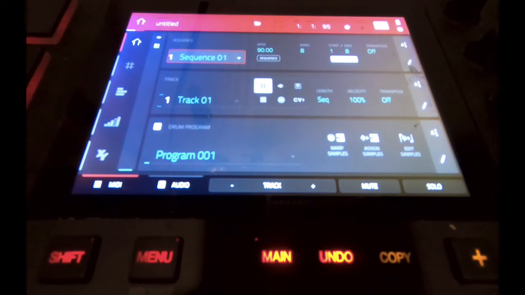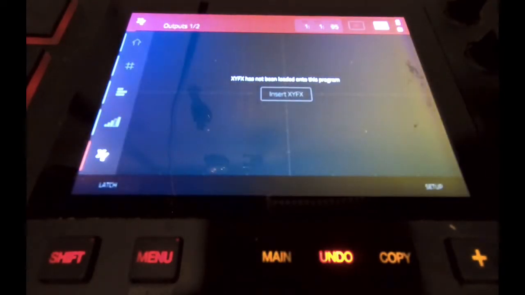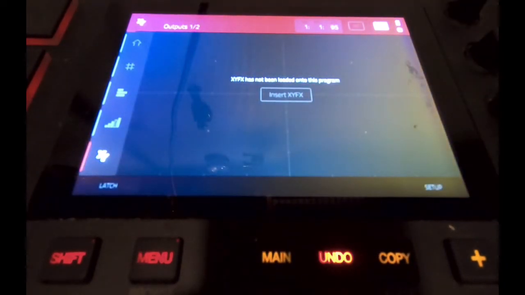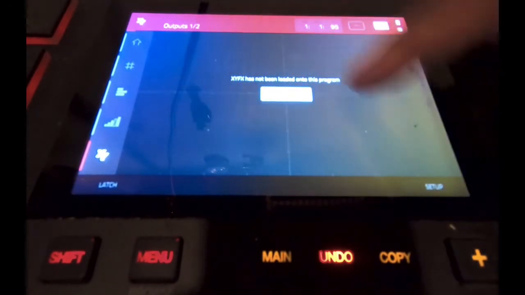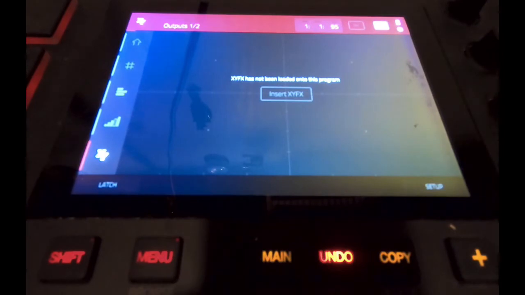Alright. So now XYFX, if you don't know, these are your automation tools. Give you some different effects on here. But the first things first.